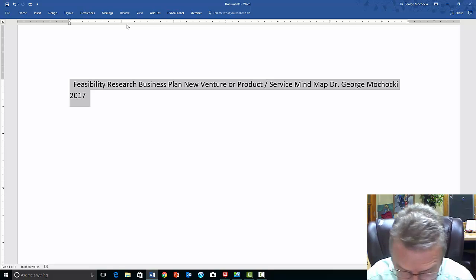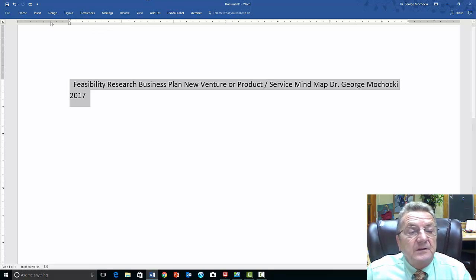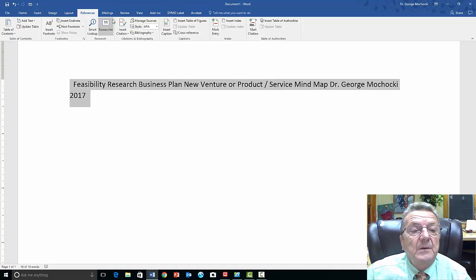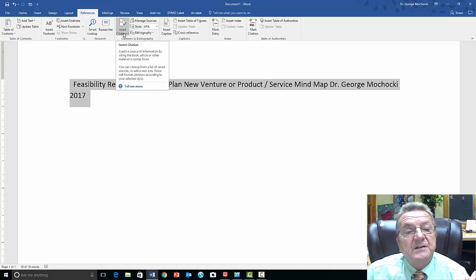Okay, so here we are. Let's see if I can make this screen just a little bit bigger. I guess not. I'm stuck. So if I'm looking at this in Microsoft Office, real quickly, you're looking underneath here where it says References. Let me open this up. And if you see in here, it says Insert Citation.